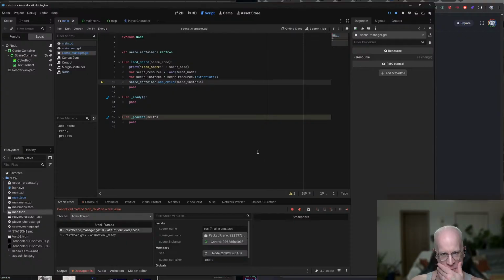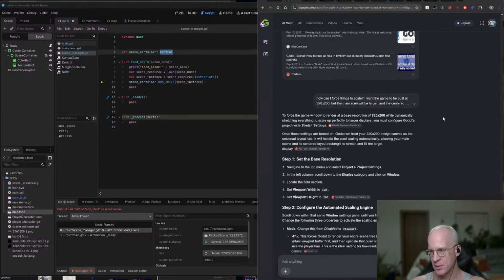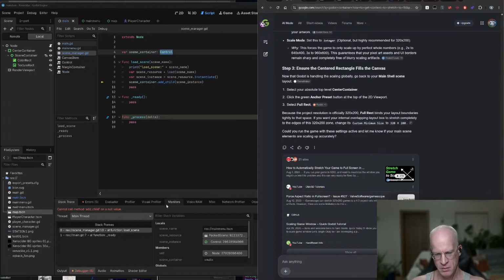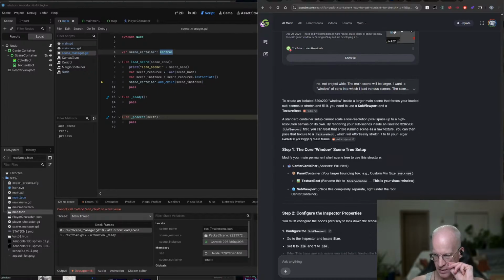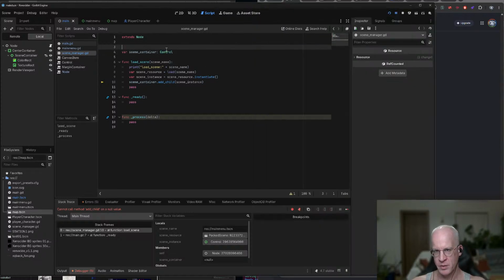Now if I do this and I F5, is a null value. Scene container. I think it needs to be a different type now. Scene sub viewport. Okay, we need to do this. I mean, we could probably have put a control in there. And now, add child is a null value.